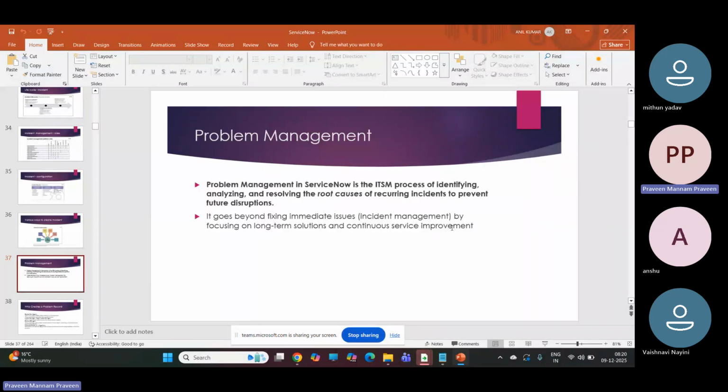If that issue is for only one person, that is individual. For example, within 1 hour, 500 incidents are created for the same issue type. Then the incident manager can treat this as not an individual issue. This is a problem. There is some outage on the server side or somewhere. That's why this many users are affected. So he can think, feel, and create one problem record.